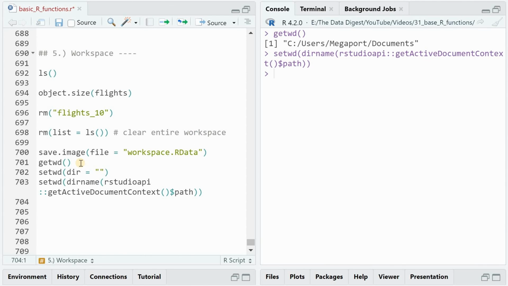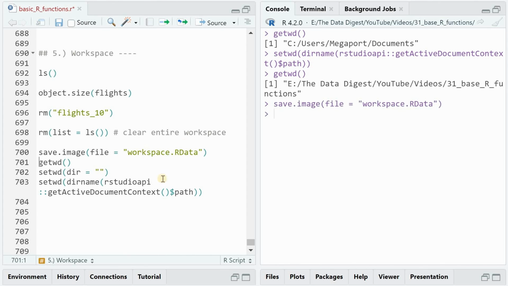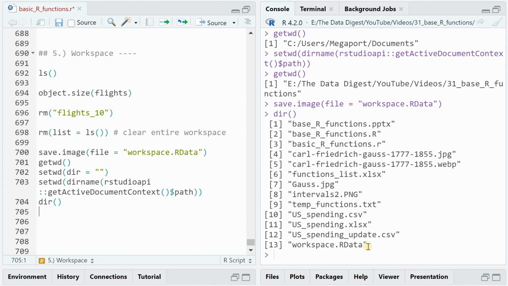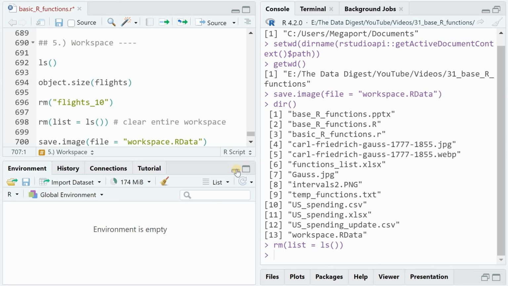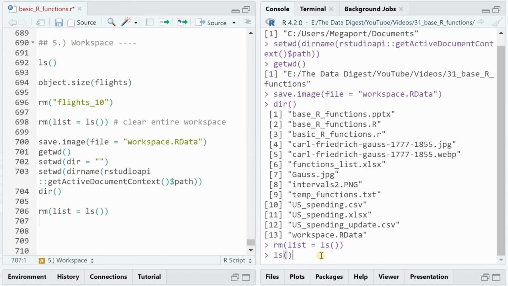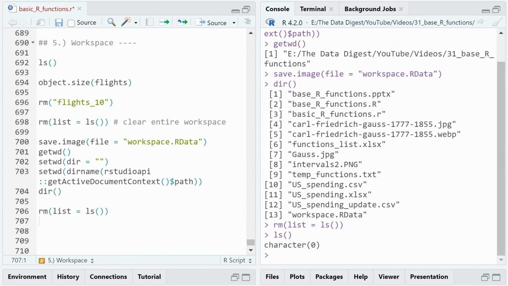So if I run that and ask again what my current working directory is, it's here for my YouTube channel, the base R functions folder for videos. And if I save the image now with the dir function, I can list the objects that I have. And here you can see the workspace.RData file. And if I now remove all the objects from my current workspace, you see that my environment is completely empty. There's nothing there if I use ls, but I can load the workspace that I just saved and continue working by using the load function.